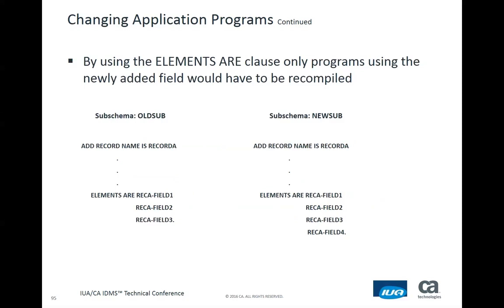It would only make it look like there were 30 bytes in the record. And that would be great for those programs that are not going to use the record A field 4. So in that particular case, by creating or modifying the old subschema, I don't have to recompile any programs that do not or will not use Rec A field 4.